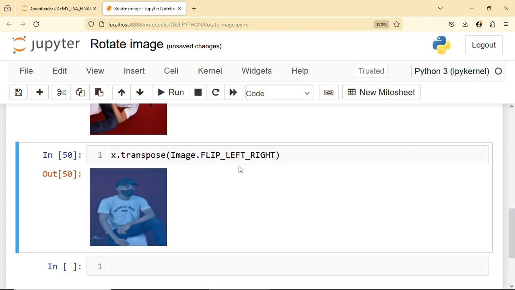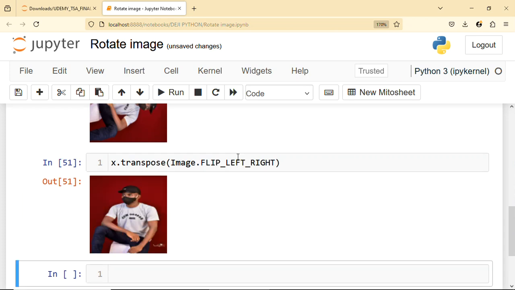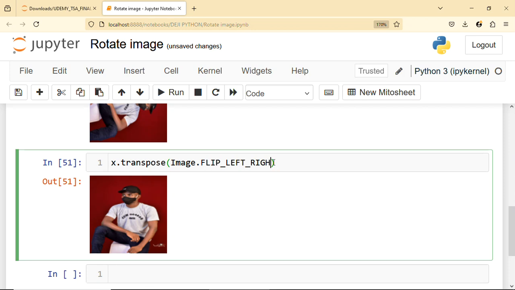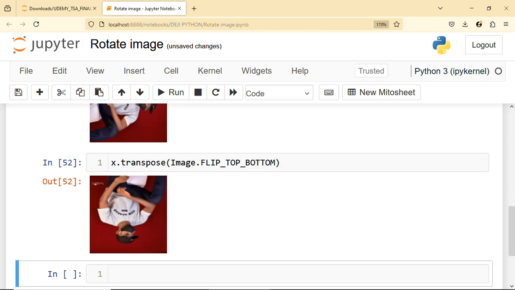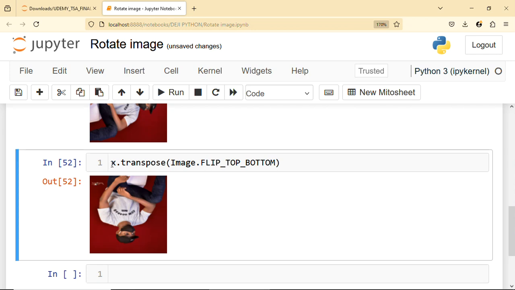If I use the flip left to right and run it now, can you see that it flipped it? Then if I want to make use of the second one, which is top to bottom, we have this one as well. Once you are done with it, you can just save it to a variable name, and then the next thing you just need to save it.